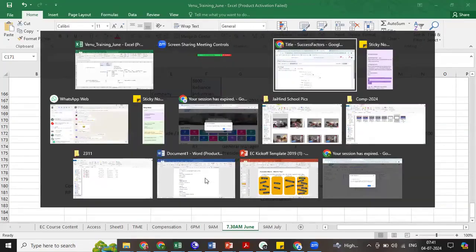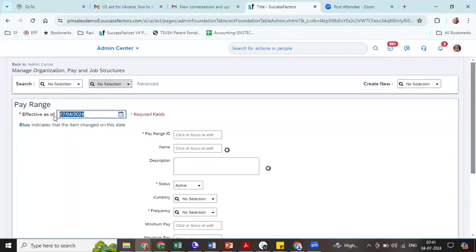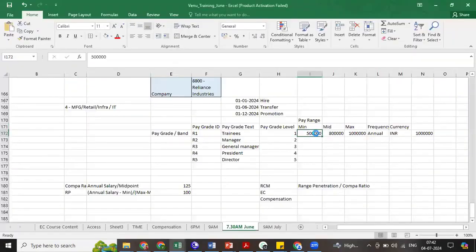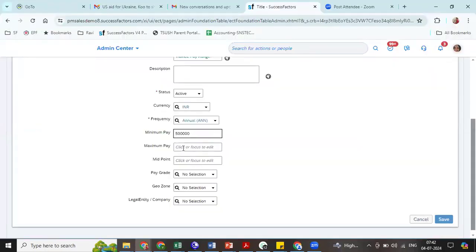Okay. So let's go and add the pay range. 8800, or I'll put R1. Trainee pay range. Currency is INR. Frequency is also a foundation object. So you'll find all of these values: monthly, quarterly, half yearly, annual. You'll find these in the frequency object. Minimum pay, max pay, and mid pay. This is my minimum. Max.